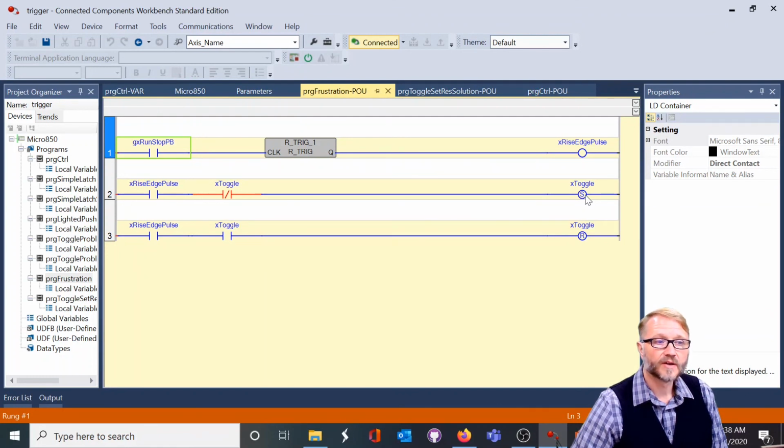Interestingly, we did. This code did exactly what we told it to do. So that pulse came through, the pulse was here, this line evaluated as true, and it set the toggle. Done.